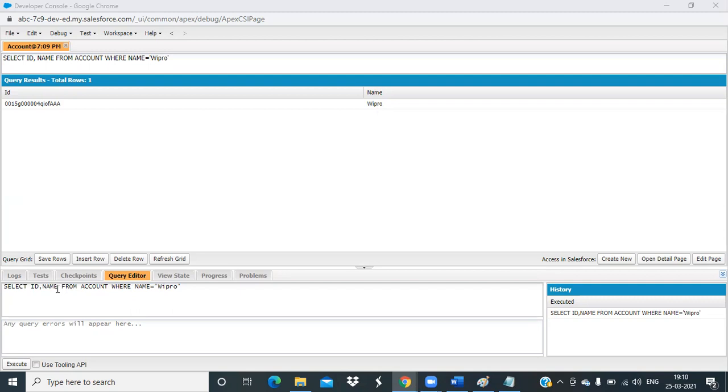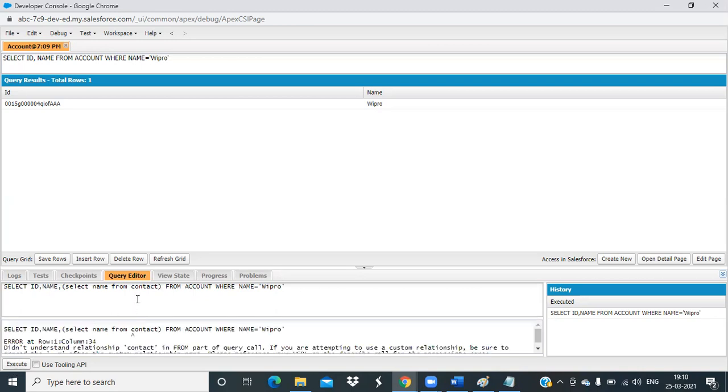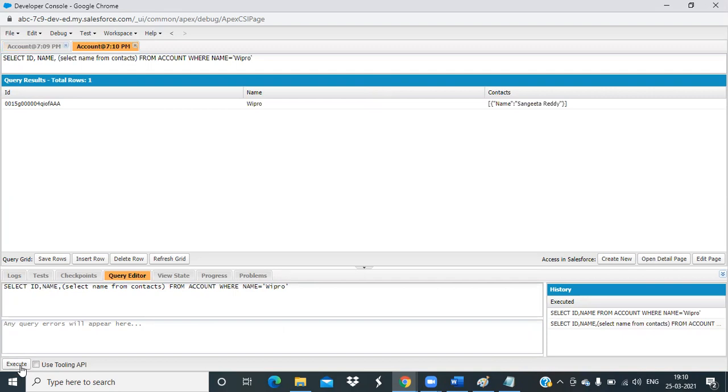So comma, contact name, comma, and parenthesis, then select whatever in name, something else, from contact. Correct? Yes. Let's execute it. It is giving an error. Why? Contacts. Okay. Yes, now we are getting details of contacts also.